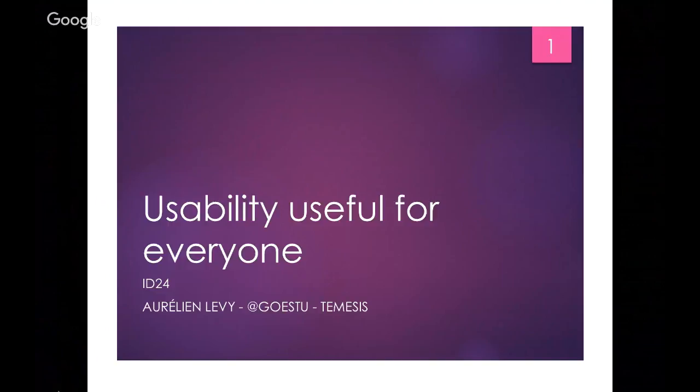Okay. Hi everyone. I'm happy to be here today. I'm Aurélien. I've been working on accessibility since 2004. I will do a quick introduction on my topic, and then my point is to show you some real examples of usability issues that will impact users with disabilities, and see how we can manage to fix them, and how it will be useful for everyone.